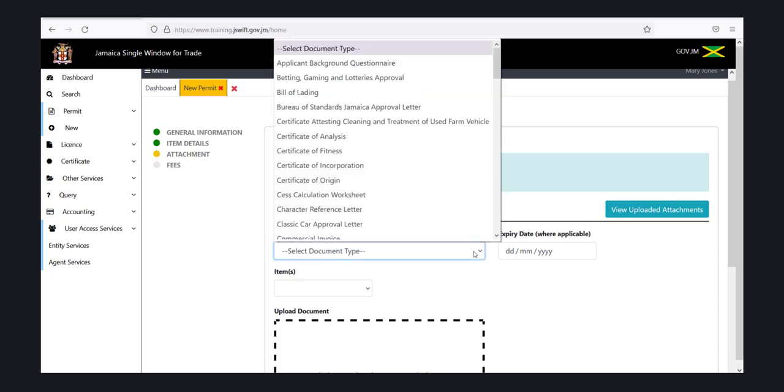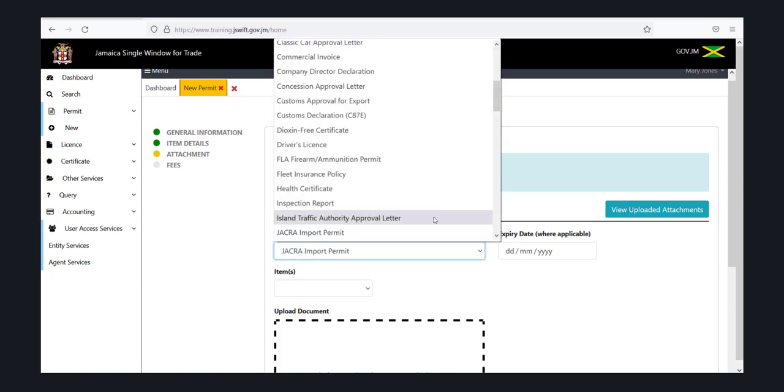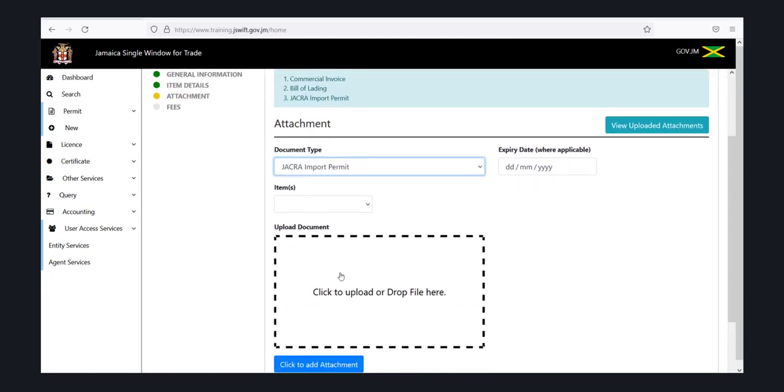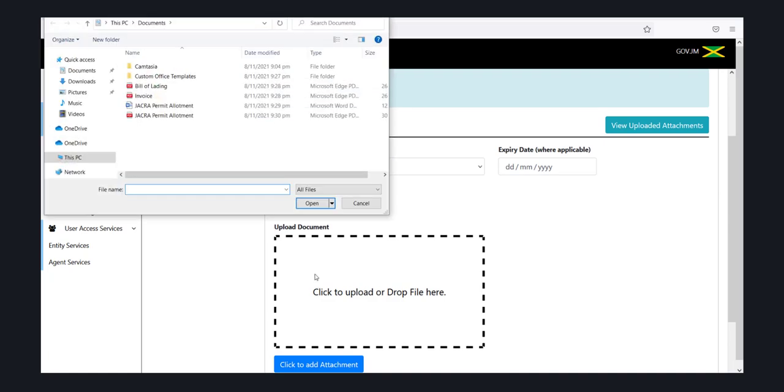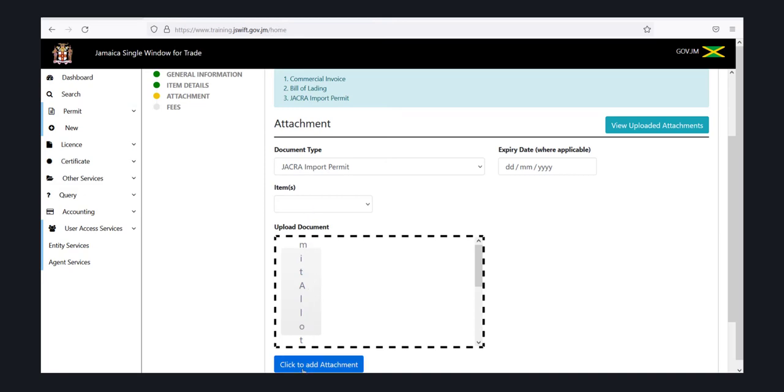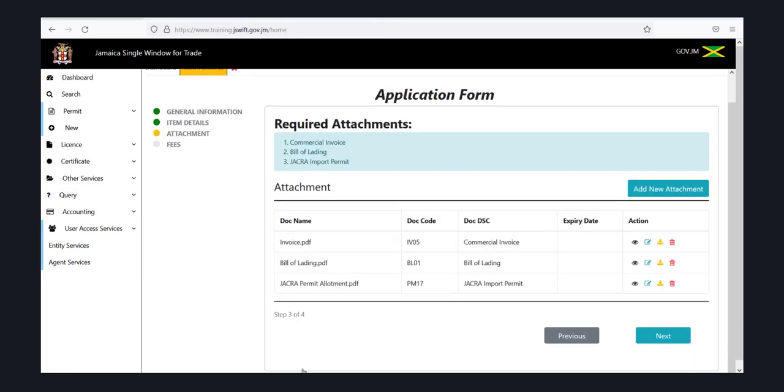Your last mandatory document is your JACRA Import Permit. You click to add. Select JACRA Import Permit. And this is referring to the allotment that was given in the initial engagement between yourself and JACRA. Now we select, click to add, which should have been your allotment. Good. Click to open, and you click to add.